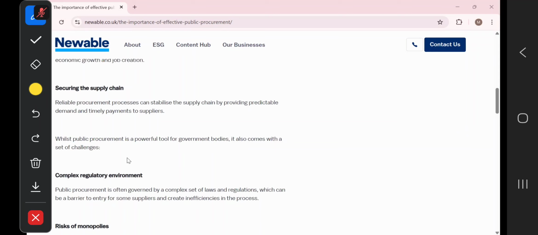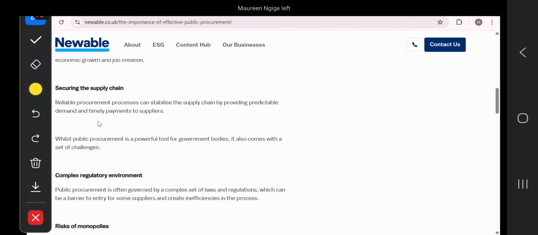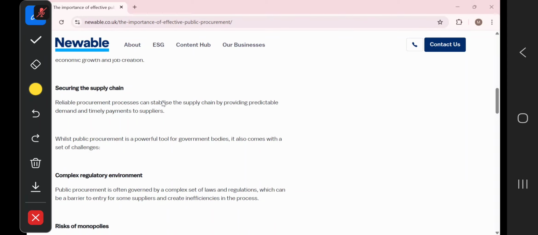So I'm trying to build on whatever I'm trying to say. But remember, we are writing on effects of public procurement. And effects could be either negative or positive. So if you give me negative effects or positive effects, I'll accept, because I don't know what impacts you are trying to give me.